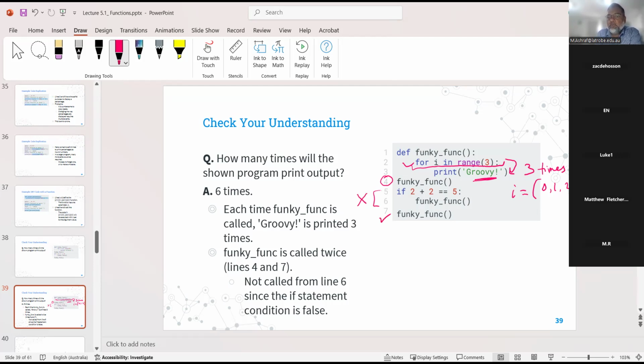Then line 7 will call this function again. It will jump to here again. Again, the print groovy will be happening 3 times. Excellent, right? All clear? I think it makes sense. Any question? Otherwise, I can repeat again.